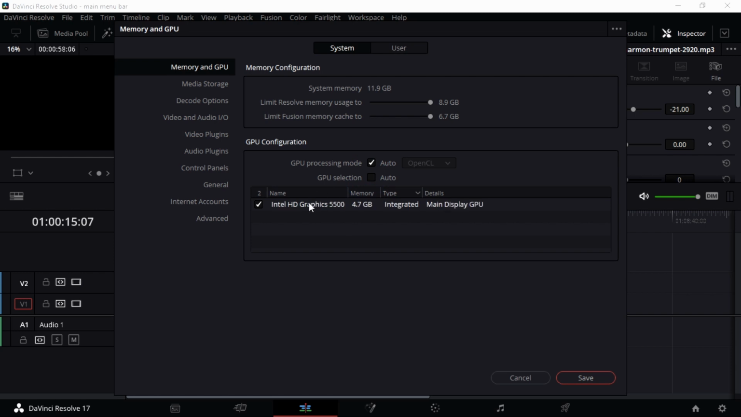Now these are my graphics cards, and if you have some other external graphics card, just go on and select it in here, and so you can use it. So I already have one, and I'm just gonna leave that on auto.